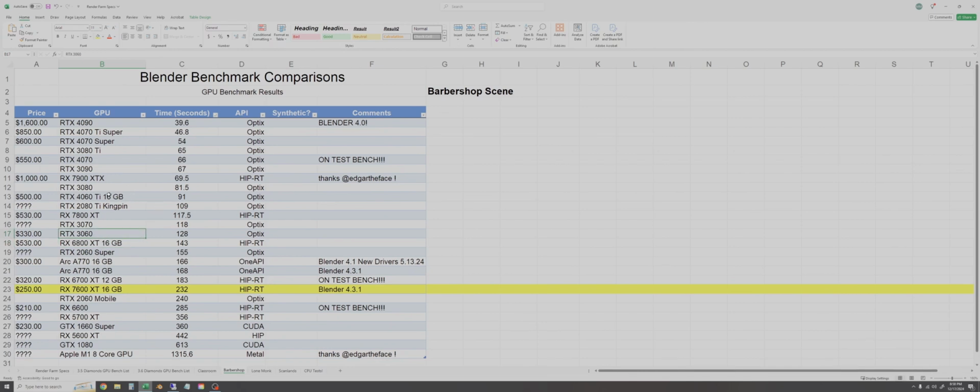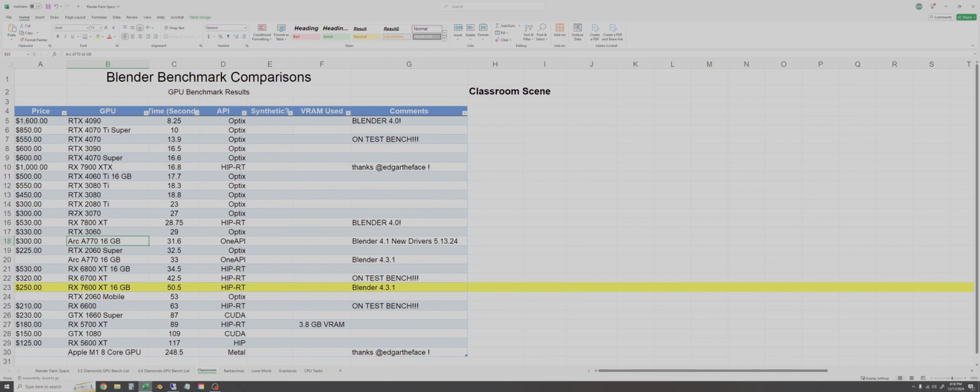So if we look at the 4060 Ti, I think you can get these for about 450 now, maybe less. I'd have to look. But 16 gigs of VRAM, a little bit less power use than the 7600 XT, but we are significantly faster, more than double the speed for less than twice the price. So you get a lot more value if you can swing the price of the 4060 Ti. And this is true in the classroom scene as well.